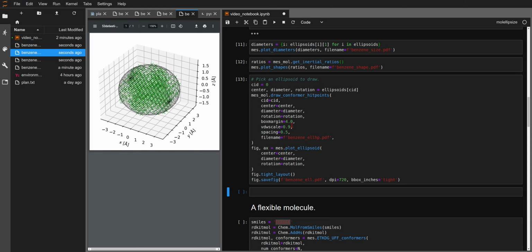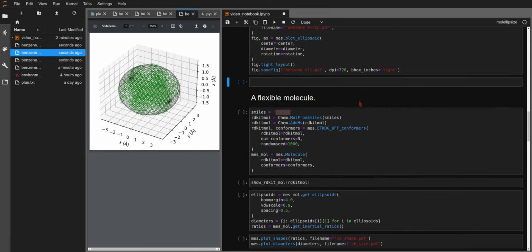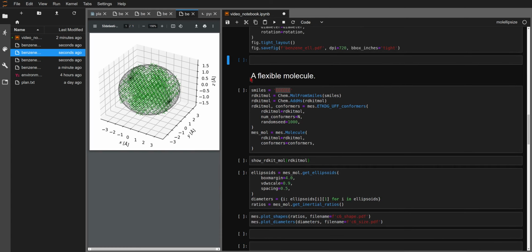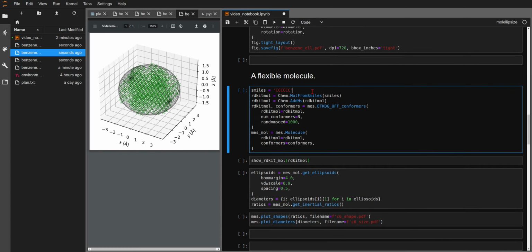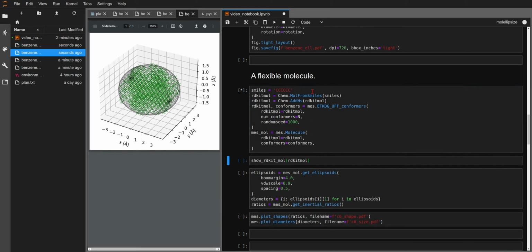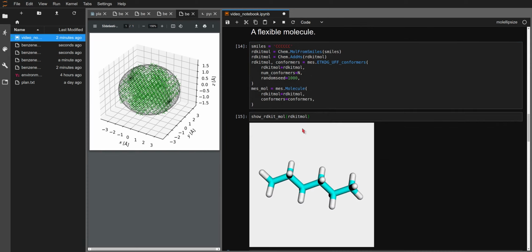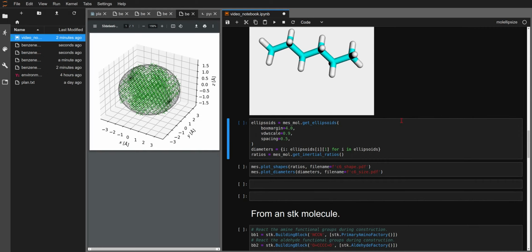Cool. Again, I'm not going into too much detail, but we can do the same thing for a flexible molecule, linear C6 here, doing the exact same code. You can see that we get out linear C6, it's good. And when we calculate the ellipsoids, get the diameters and the ratios, we can make those two plots, and hopefully once that's done I will be able to show you the figures.